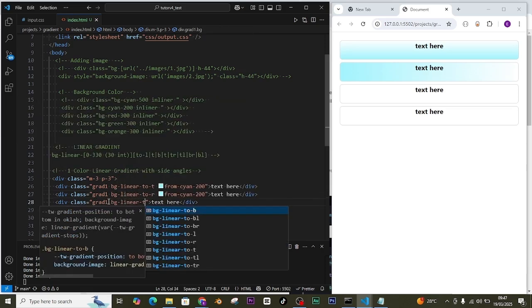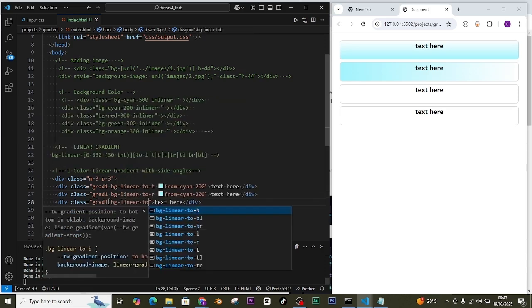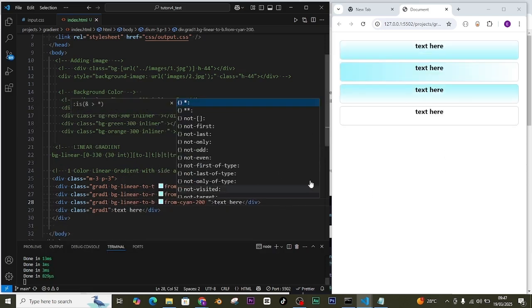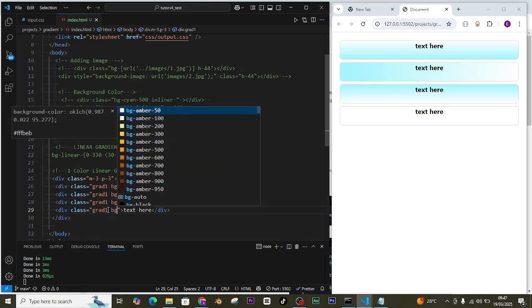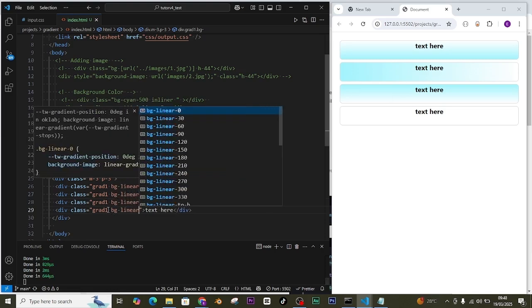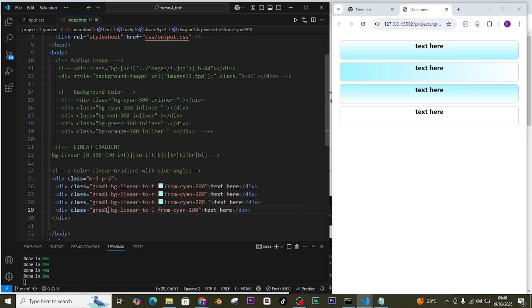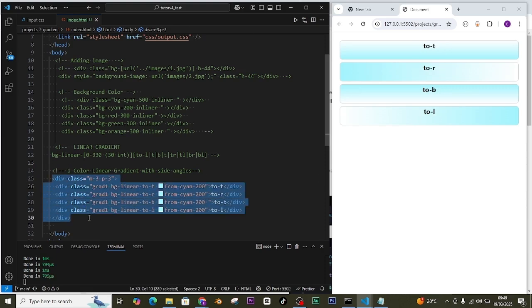BG linear to bottom, dash bottom, and then I'll also put the cyan 200, and that starts from the bottom being transparent and then goes up to cyan. And also the last one will be BG linear to left, and then I'll put the cyan 200 also. So I'm just going to change all this to reflect what they are. And I can do the same thing using two colors. So I'm just going to copy this.